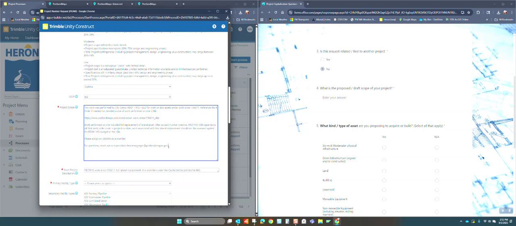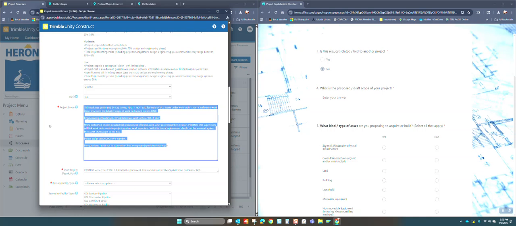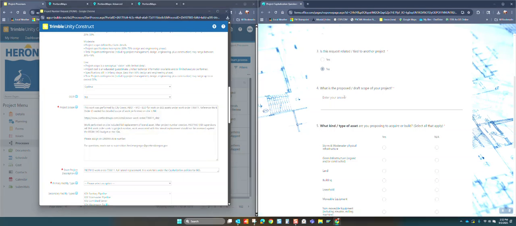Please assign the style of number. For questions, reach out to my boss. And the short project description is PBOT MO work order XYZ full lateral replacement. This work falls under the capitalization policies for BES. So there's the project description there. I'm going to copy it over here.